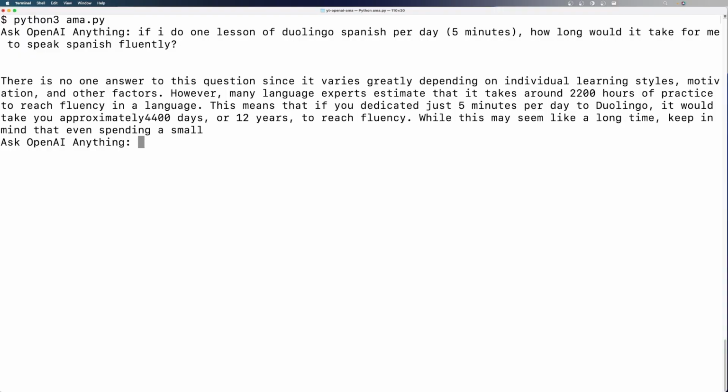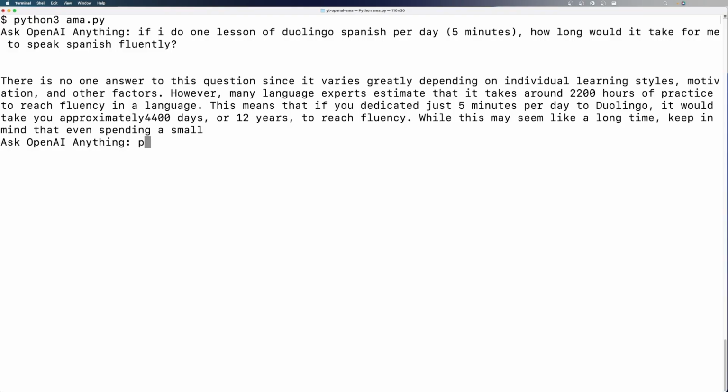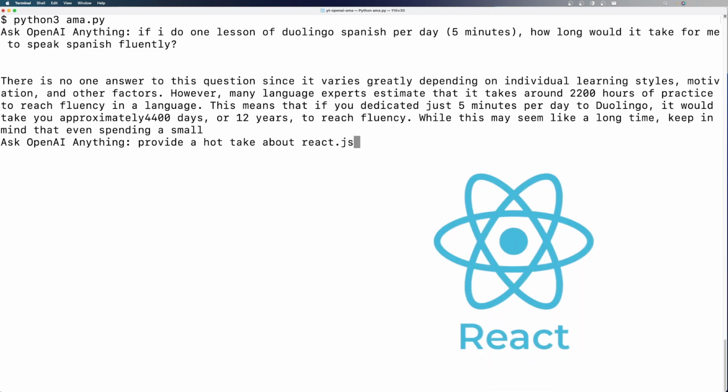Interesting. Okay, actually, that sounds reasonable. While this may seem like a long time, keep in mind that even spending a small, and then it stops there. I'm gonna show you why it stops there and how you can modify the script so that you get a more verbose response. Provide a hot take about React.js.